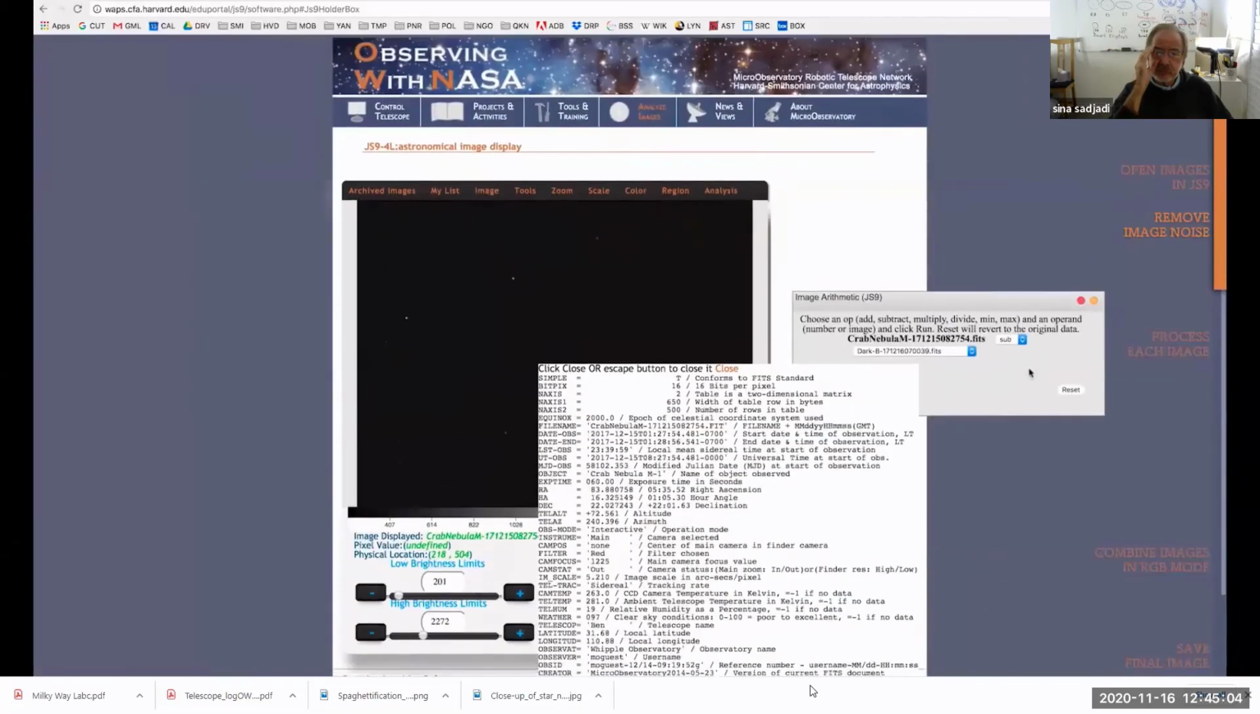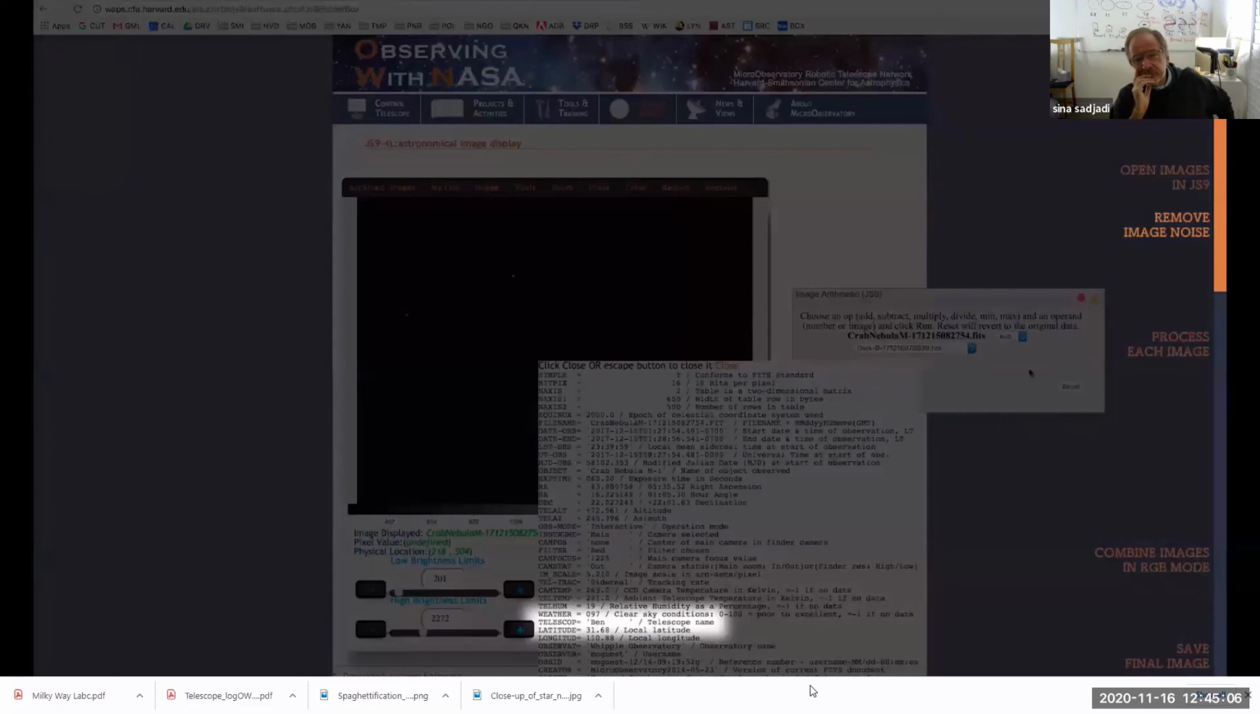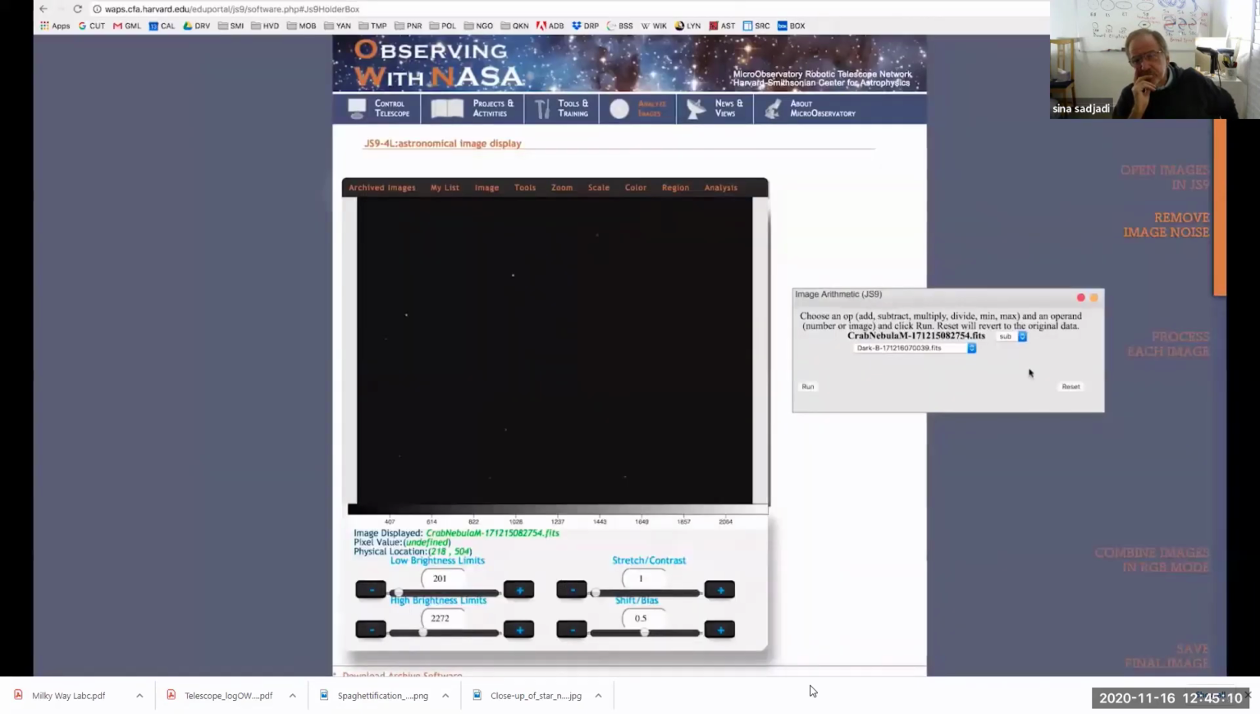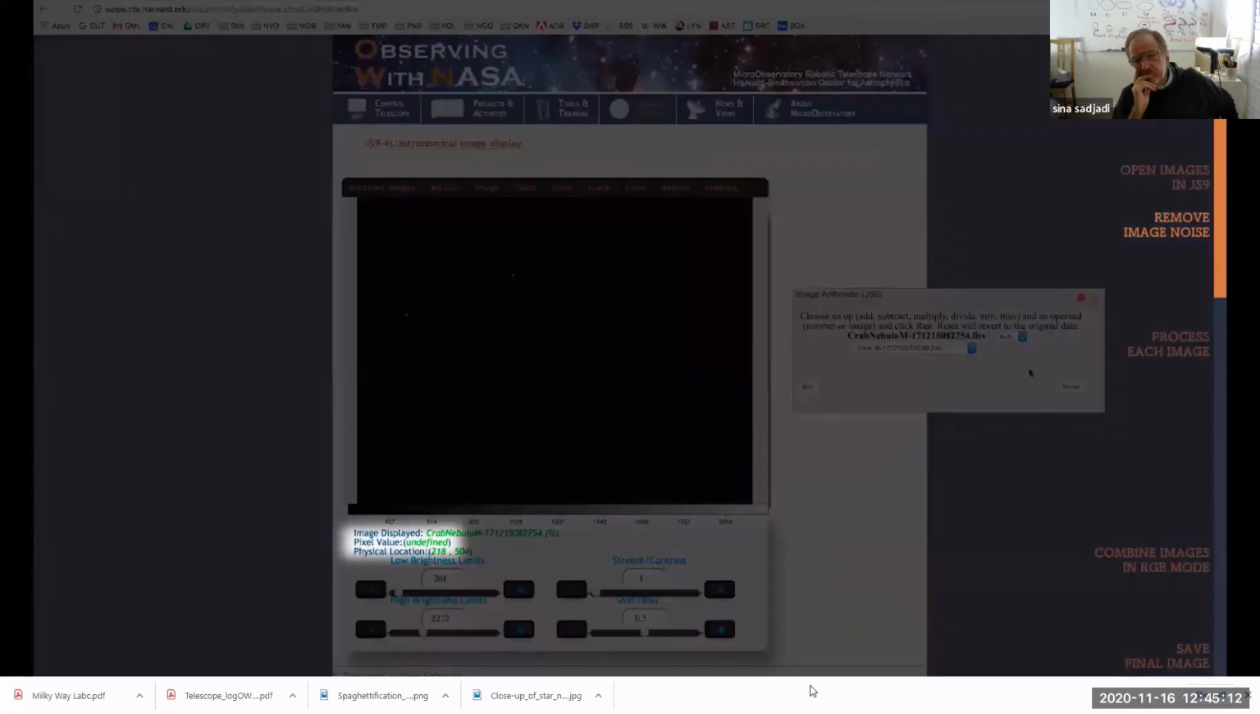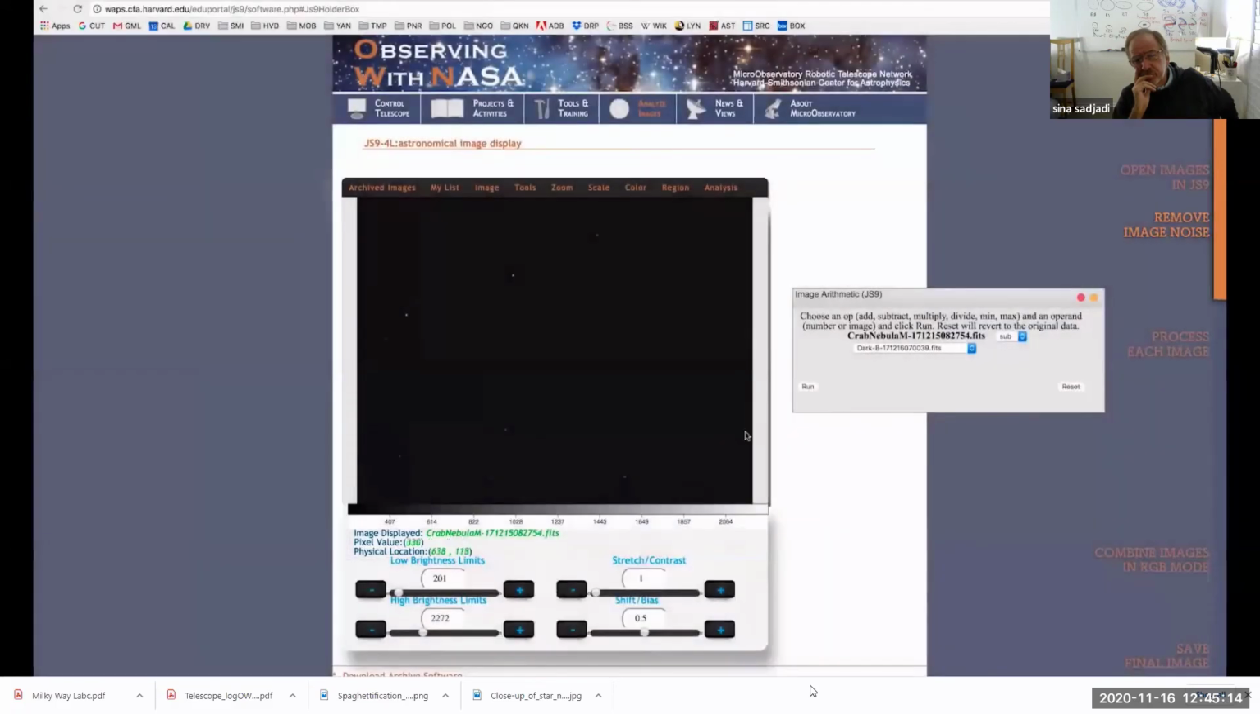And as you can see here, our blue filtered Crab Nebula was also taken with telescope Ben, so we've got the right dark image. Before we click Run, take a look at the pixel values of this image. When I wave my cursor around the dark areas of the image, the lowest pixel values I'm seeing are around 328 or 329. Okay, now click Run.